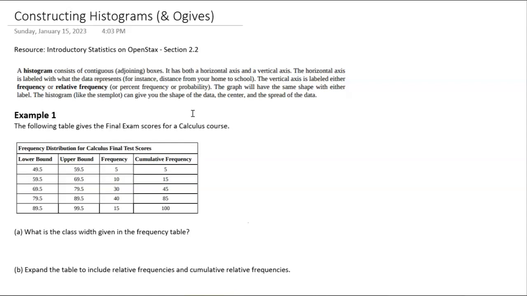And the order matters, where when you have qualitative data and you do a bar graph, you can kind of move them around if you have that nominal type data. All right, so let's go ahead and look. This is going to be some final exam scores for a calculus course.